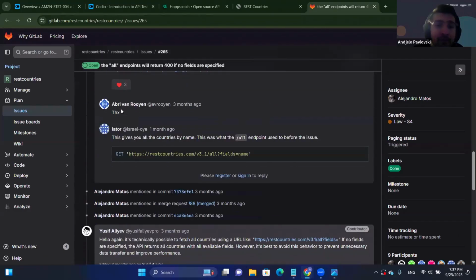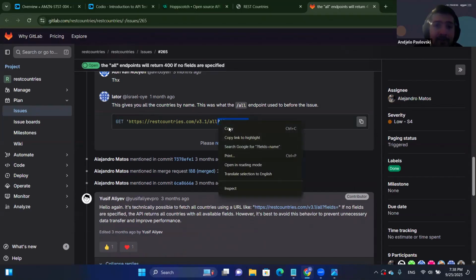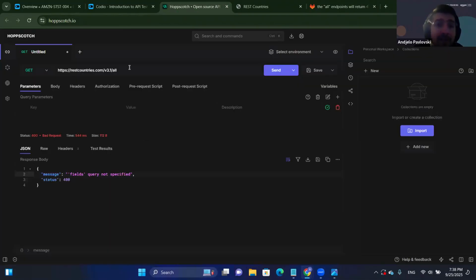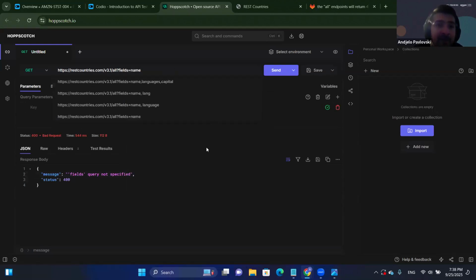Now, when you scroll down a bit, you will notice here, this gives you all the countries by name. So I see I have the same URL that we used previously. So this is the URL that we used. But in addition to that, we add a field. So I see, okay, this is what I need. So if I go back to Hopscotch, I can just copy this bit here, go to Hopscotch. And then, as you can see, I just paste this section, field name. And now we have added the field that we were requested to add in the API.